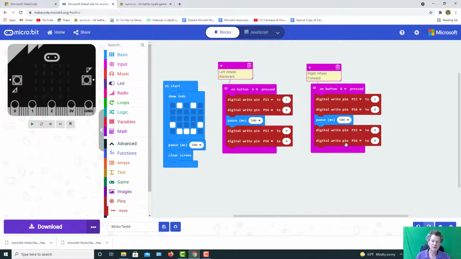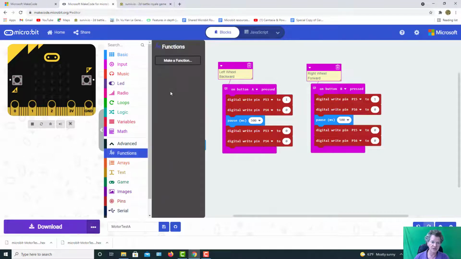Given what we know, we should be able to create the commands necessary to make the robot go forward, backwards, left, and right with just a little bit of thinking. We could do that by just repeating these blocks of code over and over again. Okay, so what I want to show you today is how to use something called a function. We often use functions when there are blocks of code that we want to repeat.